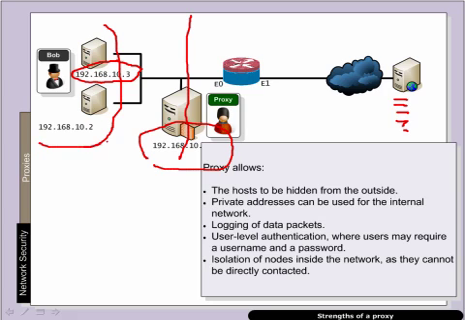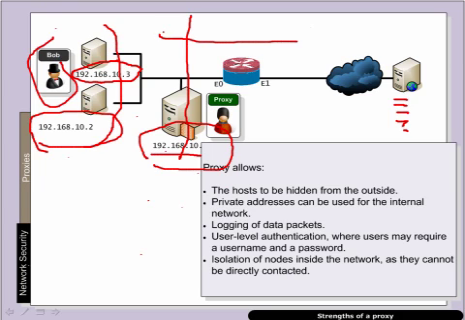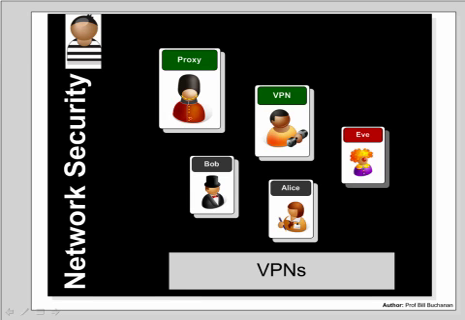We can use private addresses. They don't have to be public facing, only this address has to be public. We can log data packets. We can do some user authentication, and we can isolate our nodes so they can't be connected to from outside. Only communication with a proxy is allowed.